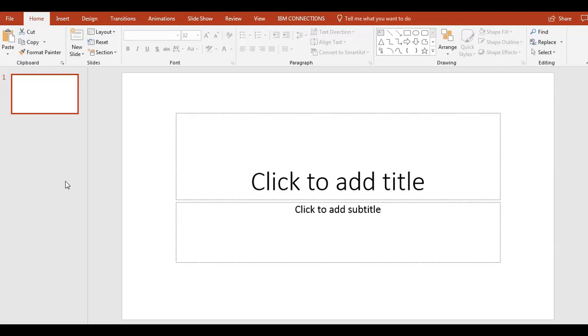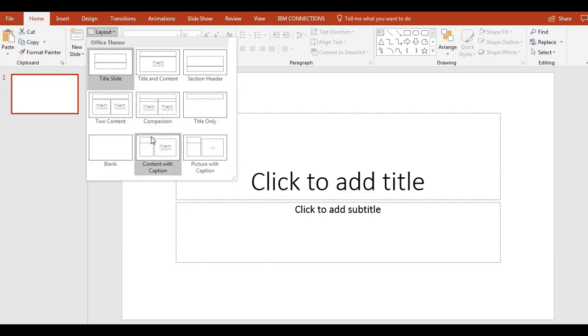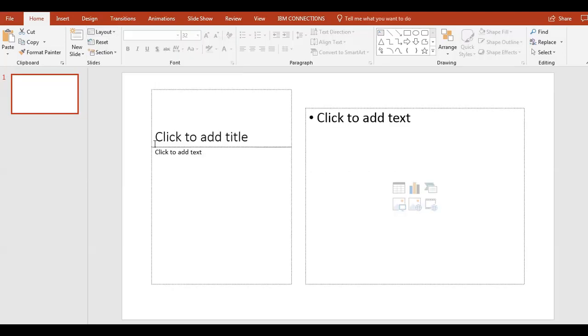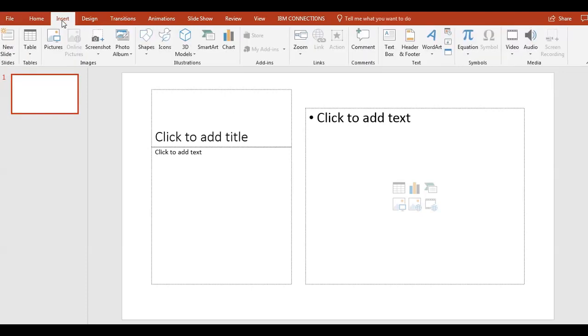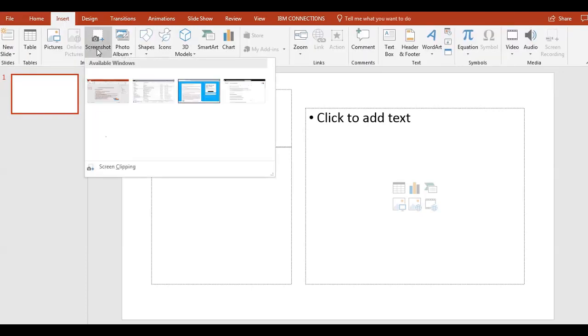Let's begin with opening a new PowerPoint file. Click on the Layout button, and choose Content with Caption. Go to Insert and select Screenshot, and here select Screen Clipping.